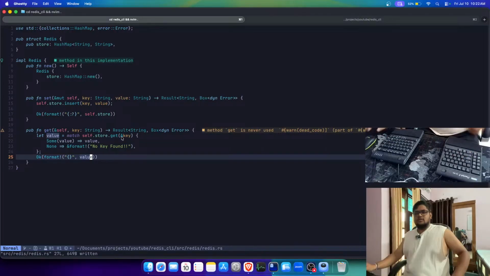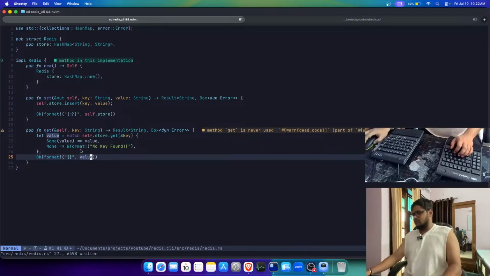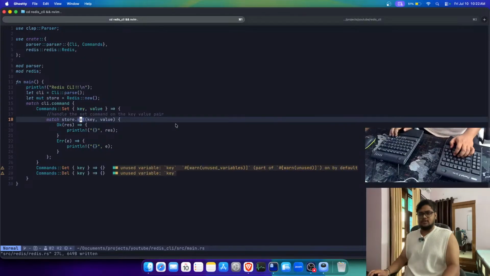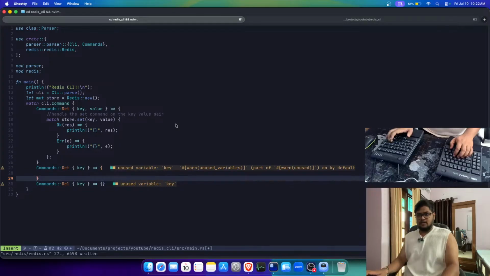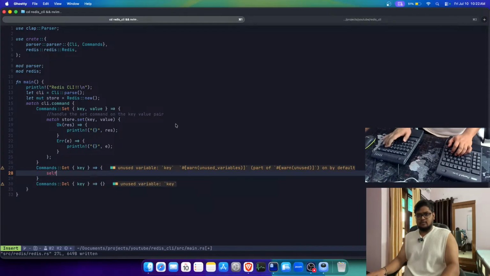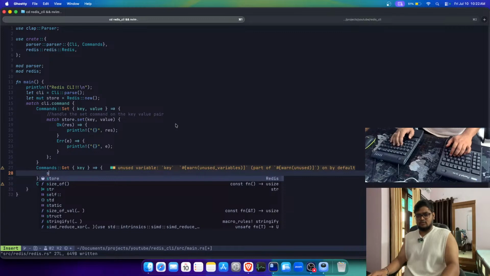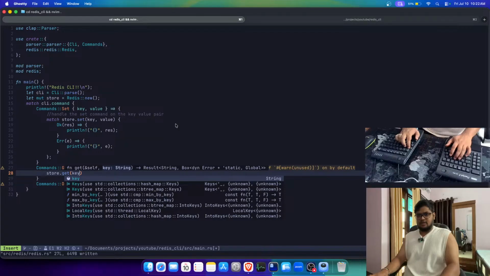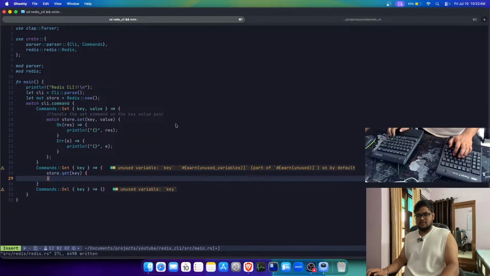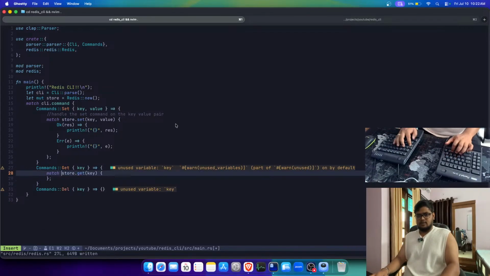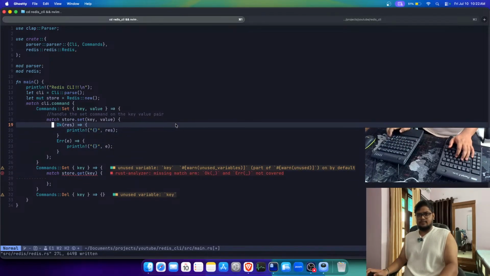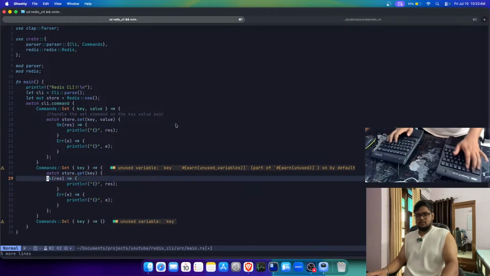Now this function just fetches the value from the store and shows it to the user. Now let's fix this thing over here. On the get, I can say self.store.get and I'll pass in the key. Because it's a result, so I have to match that as well. Probably I can just copy this thing and paste it over here.